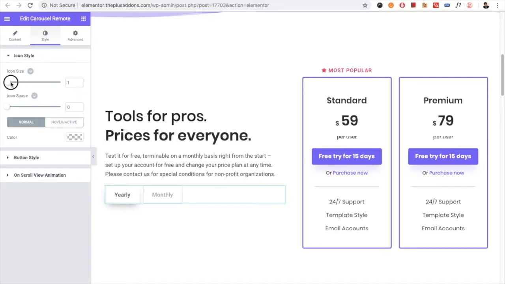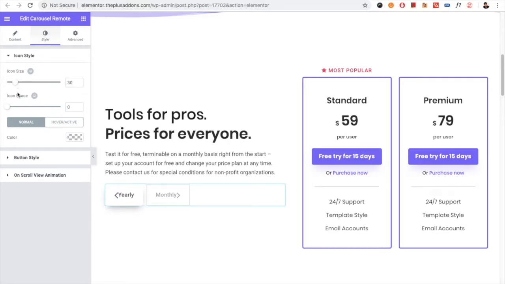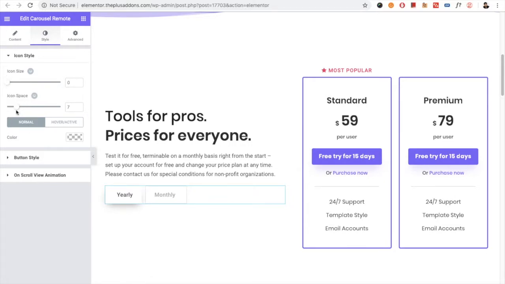Now, if you want to select the icon, here is the icon and you can adjust the icon space. But if you don't want the icon, you just make this zero, so it will be hidden. And if you want to keep it, you also have the normal and active color options.